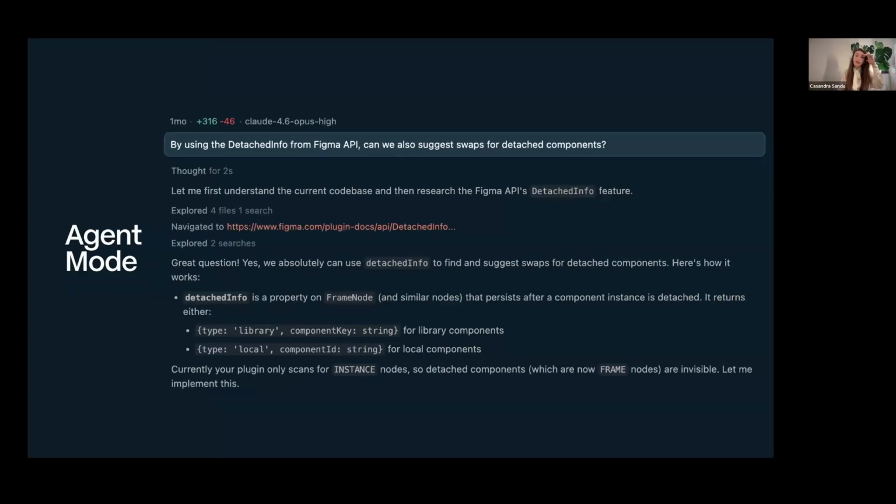That was very simple because agent mode really shines when you have precise prompts. You found out what you wanted to do and have an exact idea of how to do it. I used a very straightforward prompt by using detached info from the Figma API. Can we also suggest swaps for detached components? And that was enough to move things forward.